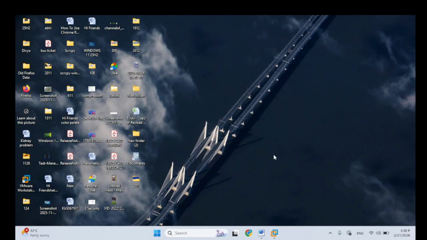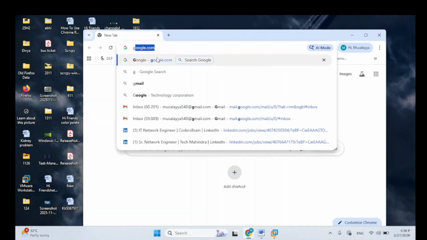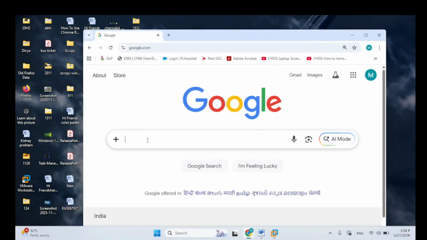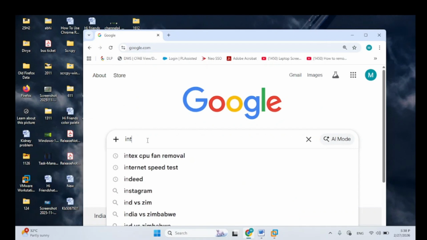Now we will see what features are introduced with this update. This update has a few interesting features. The first feature is that you can check the internet speed from the taskbar. Before this update, if you wanted to check the internet speed, we needed to open a browser and check on any site.